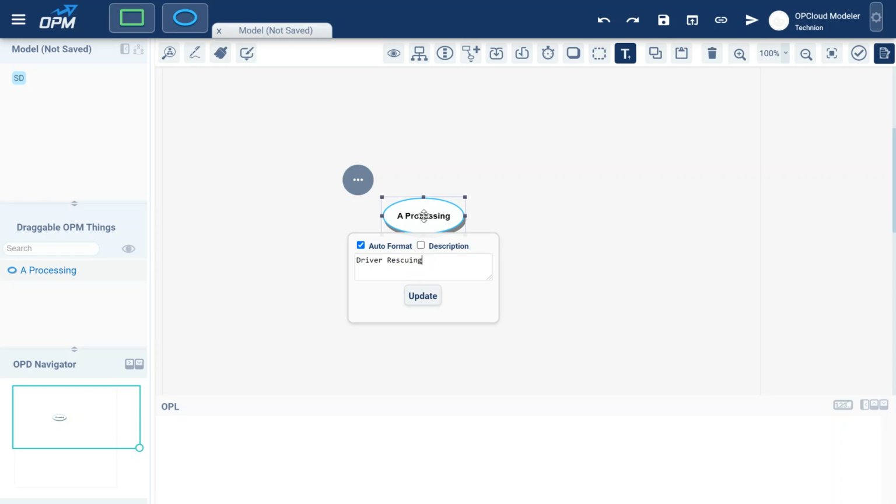Once we finish, we can see that we can use the auto format, which will capitalize each word, or we can deselect it, and then we can put whatever kind of things we want to do. You can see that once we finish, we can click enter or click the update button. We can see that automatically the name was updated.